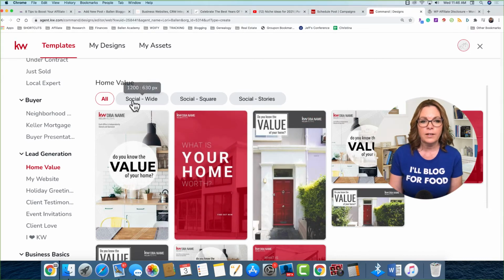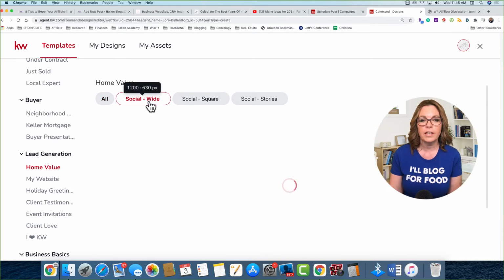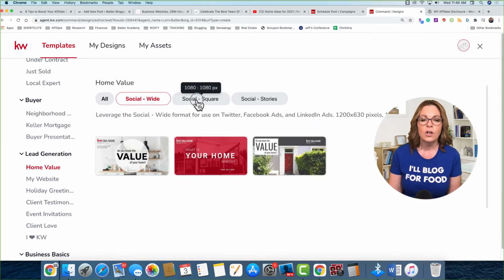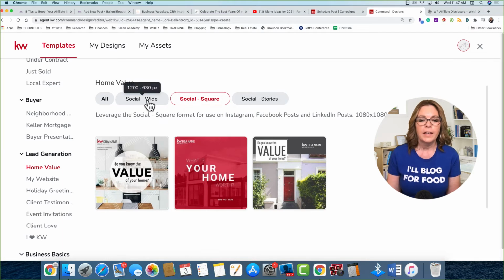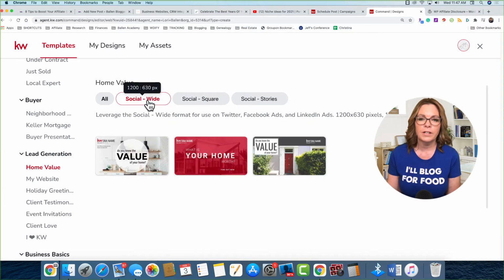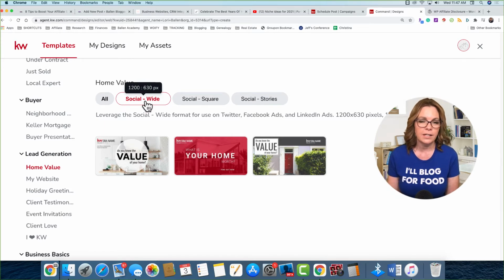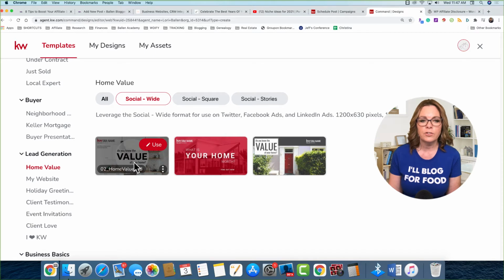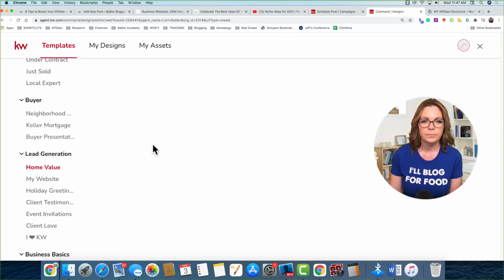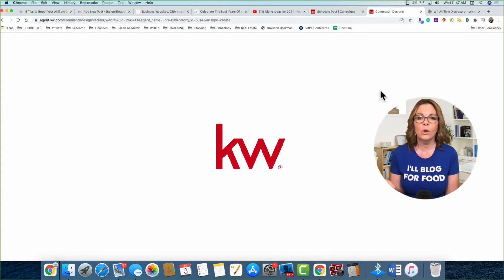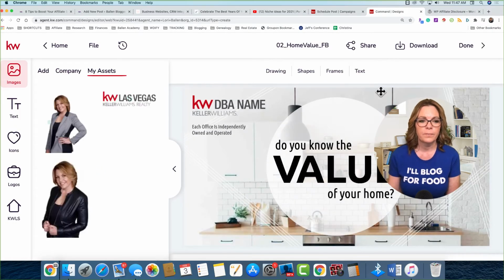Probably best to click on one of these filters here and go to either social wide or social square. If we are posting to both Twitter and to Facebook, the social wide is going to be ideal for those posts. So let's go ahead and go with this one. Do you know the value of your home? And we're going to click use. It's going to open the design.